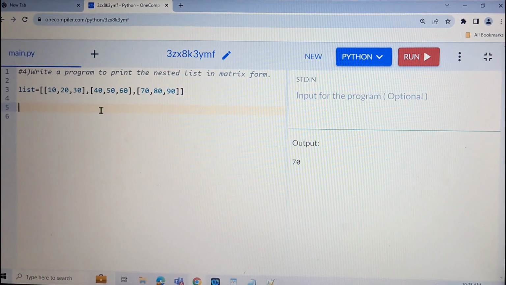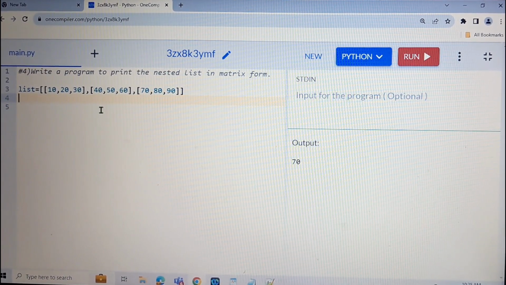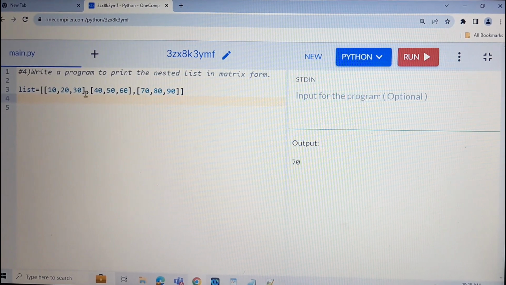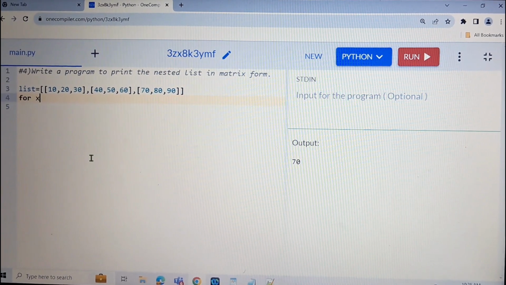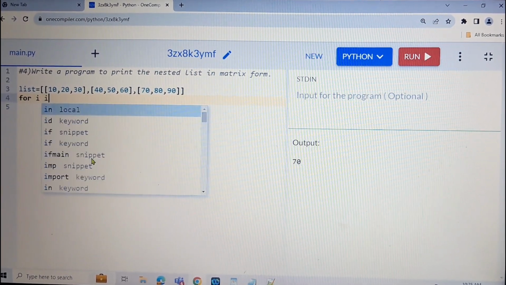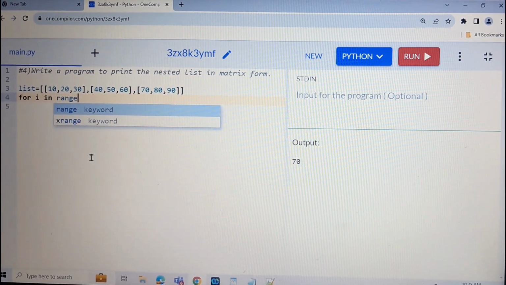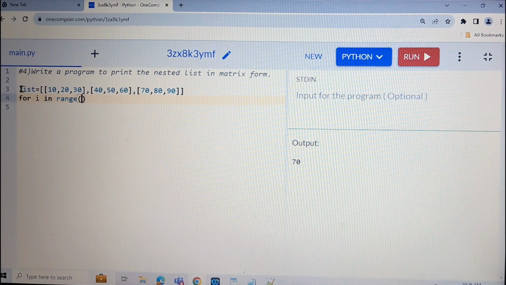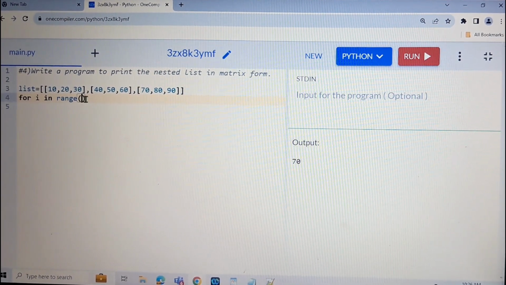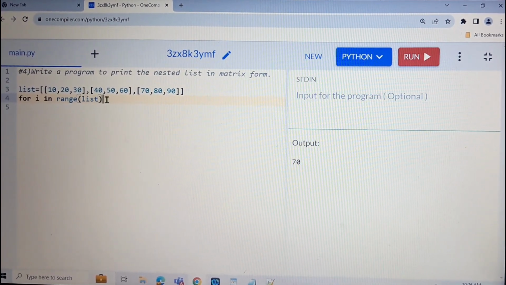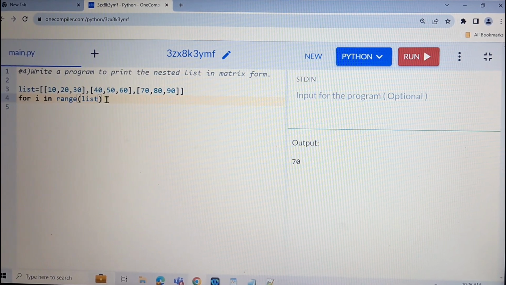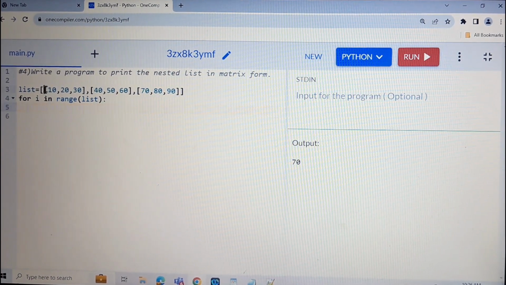Let me remove this and we will see exactly what we need to do. I want to print this list in the matrix format, as we saw earlier. For that we can use a for loop: for i in range, where i is each element in the range. I want to give the range of this list only, so we can give the length of the list, which is 3. It will go 0, 1, 2. First I am specifying this range.